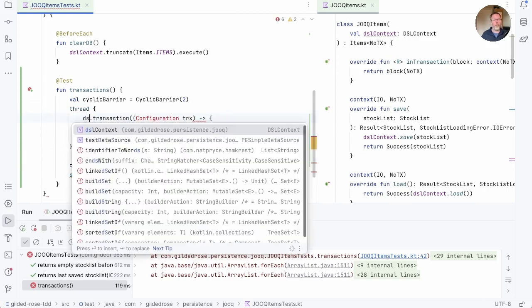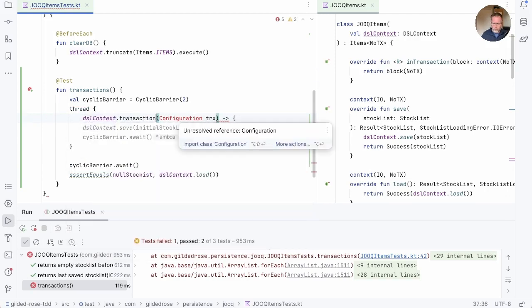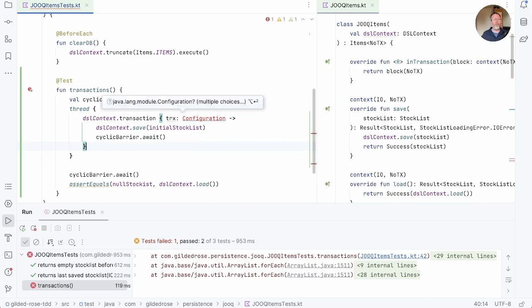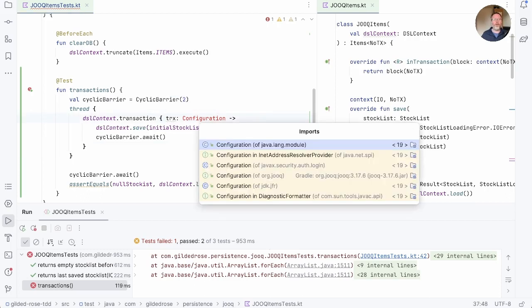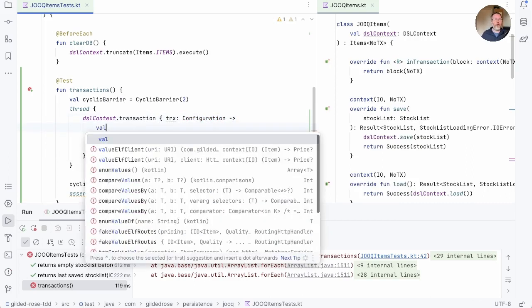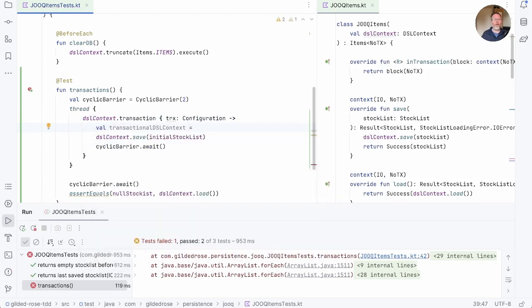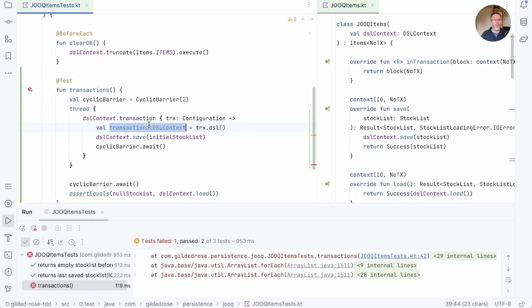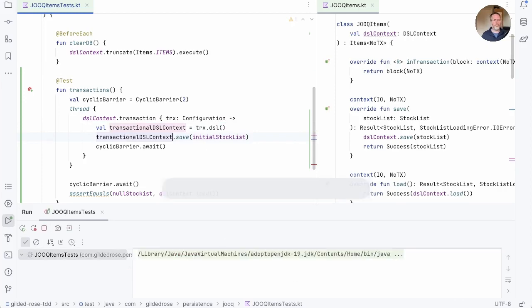This was our initial DSL context, and the Kotlin equivalent of that Java is a lambda here that takes a TRX of type configuration, and is this block here. And that configuration is jOOQ's. And then we want to use this configuration to give us another DSL. So we say val transactional DSL is our TRX.DSL. And if we use that in here, let's see what happens.